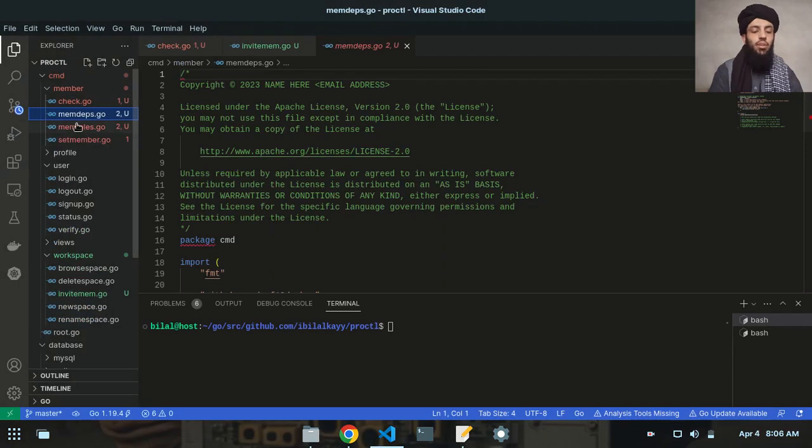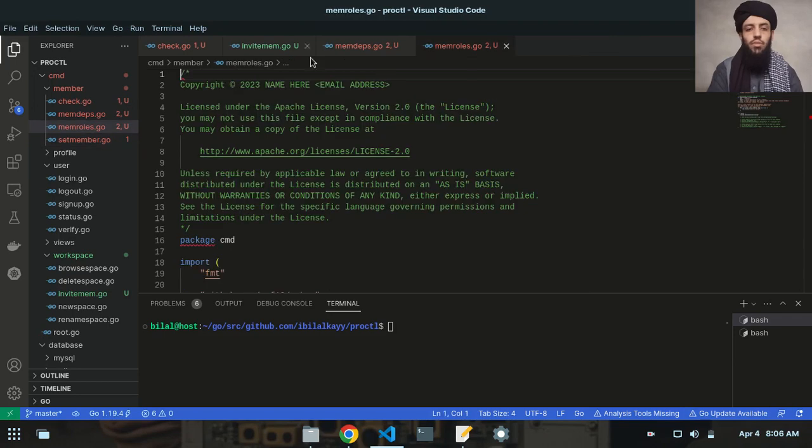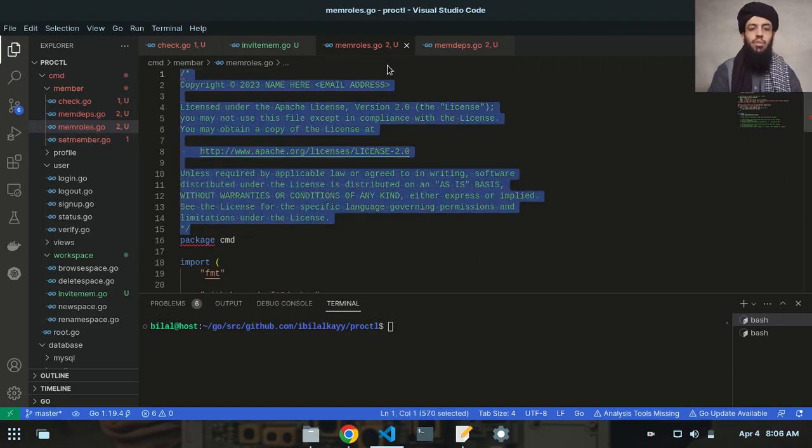Now you can see that the two files are now moved. As you can see that they are giving me errors, so first of all I will open them one by one, mem depths and mem roles. This set member is not going to be updated, so this will remain the same, but the problem is in these two files because the package should be updated, and after that the error will be resolved.